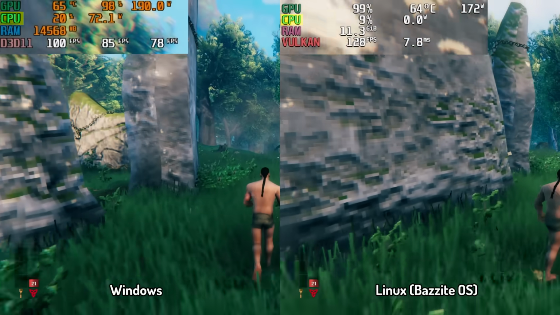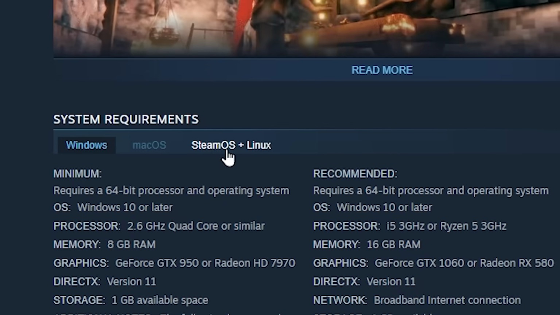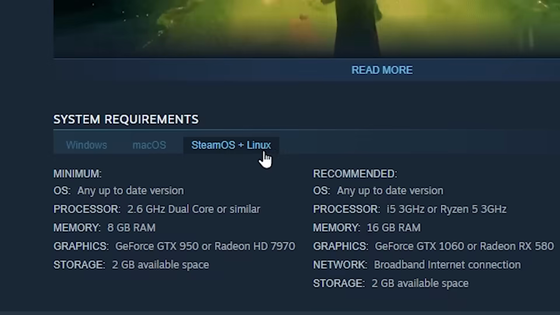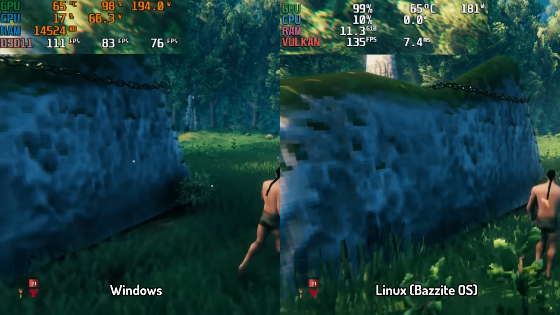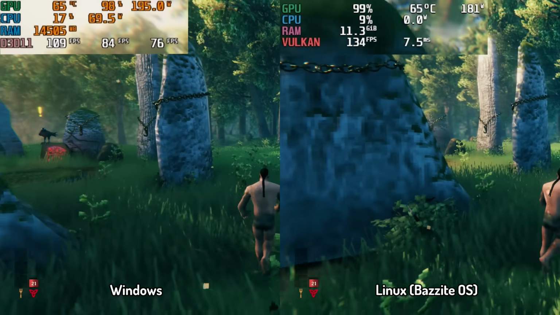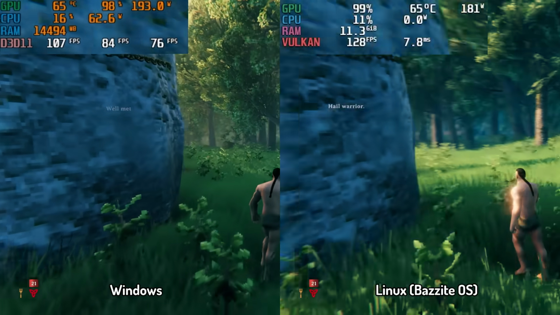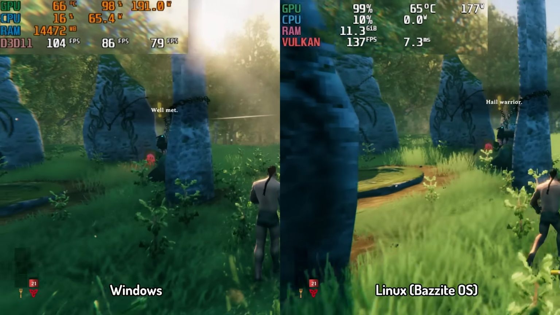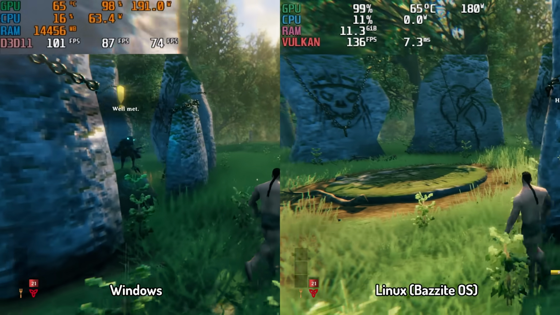Now okay, to be fair, Valheim is natively supported on Linux, so maybe that's why it runs better. But still, I was not expecting a difference this big. Like, that's a noticeable performance boost just from switching operating systems. That's kind of insane when you think about it.